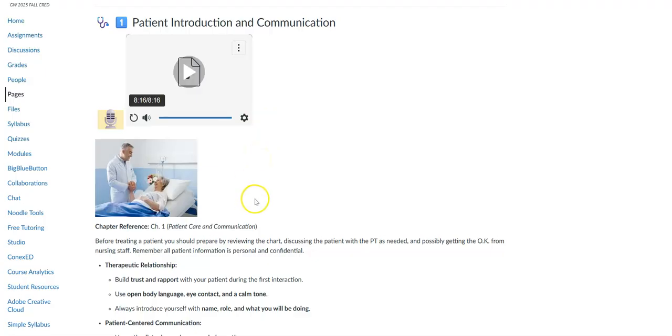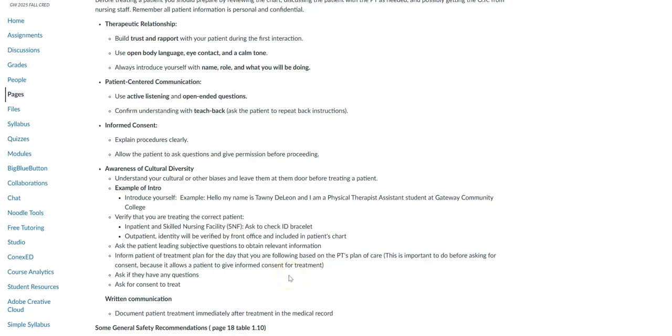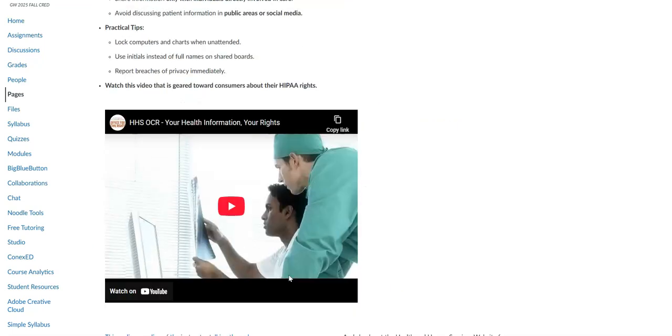You'll always hear me say, hint, hint, this will be on a written exam. So make sure that you're reading through these pages each week.